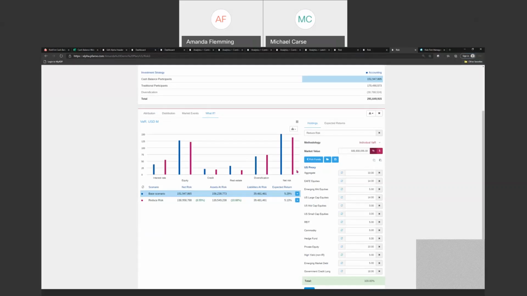Okay, perfect. So the first question is, I have a plan where the benefit paid to participants is greater of the cash balance benefit and the frozen grandfathered annuity. How would you recommend modeling this plan from a cash flow perspective?